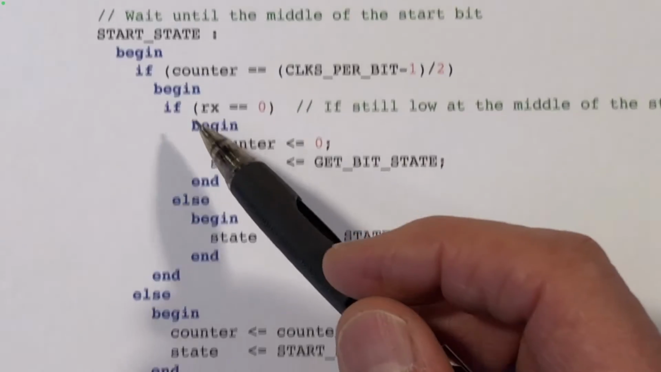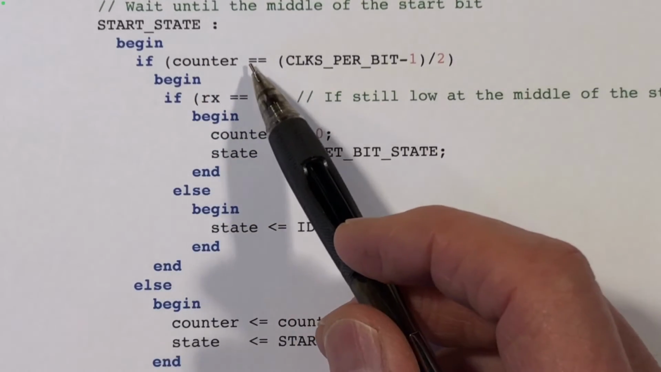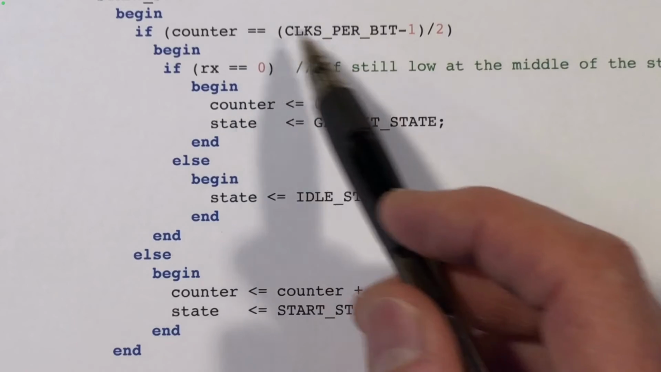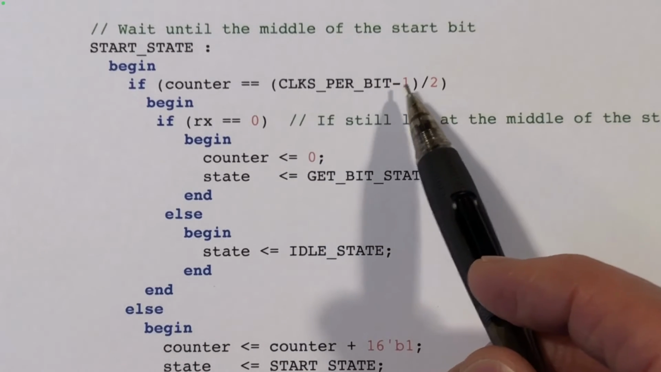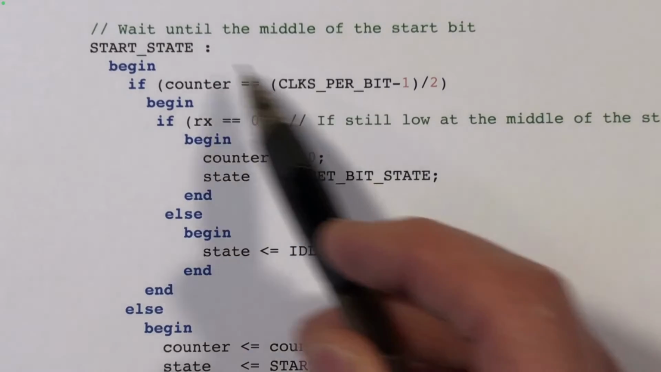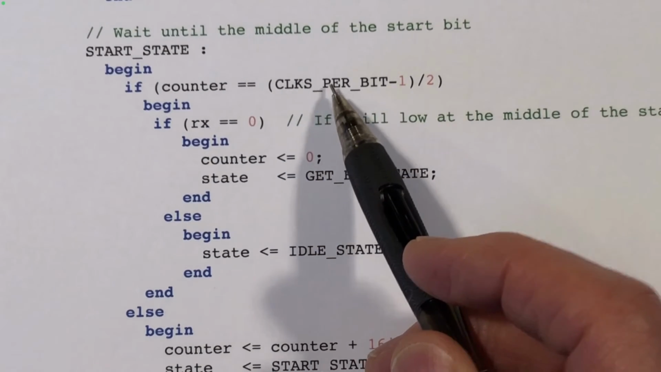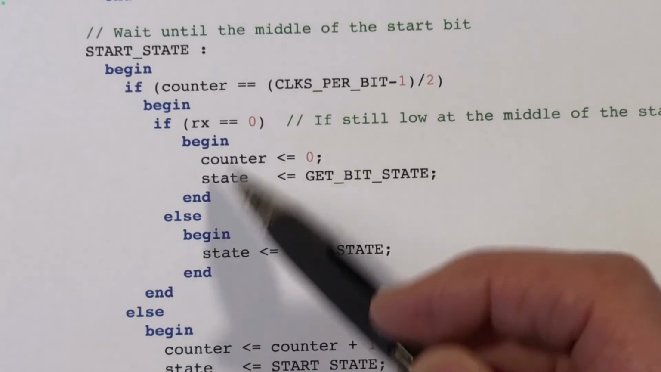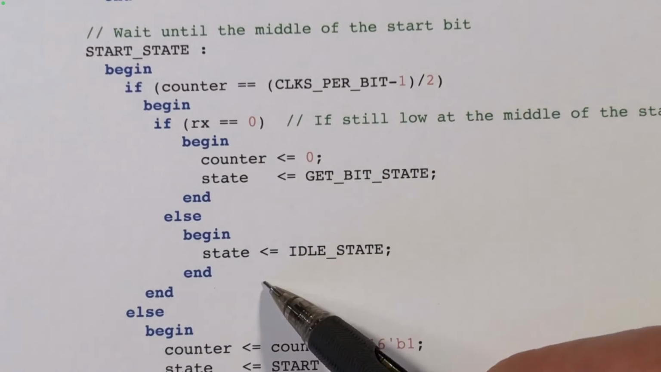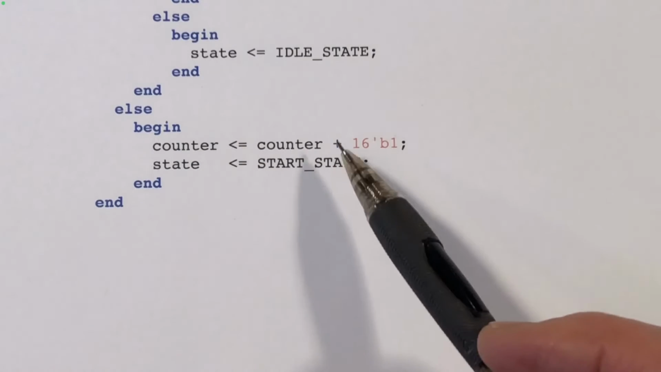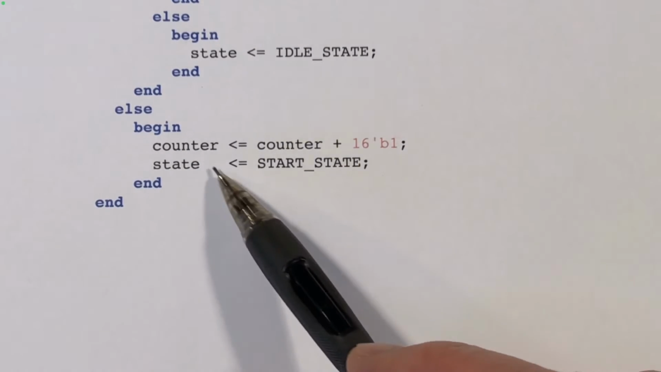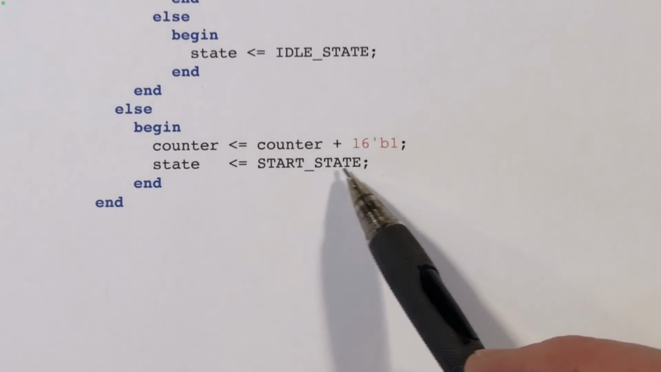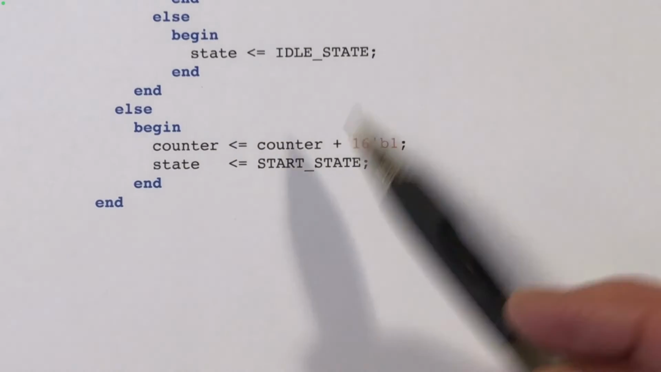Okay, so let's take a look at this. We are looking at the counter, and if it has reached the halfway point, clocks per bit is a constant, and we are dividing it by 2 here. And if the counter has reached that value, then we're going to load the registers as we specify here. Otherwise, we're simply going to increment the counter, and so we see that happening here. And we are going to remain in the start state. I suppose we don't actually have to specify this line here, but I think it makes it clear what's happening.